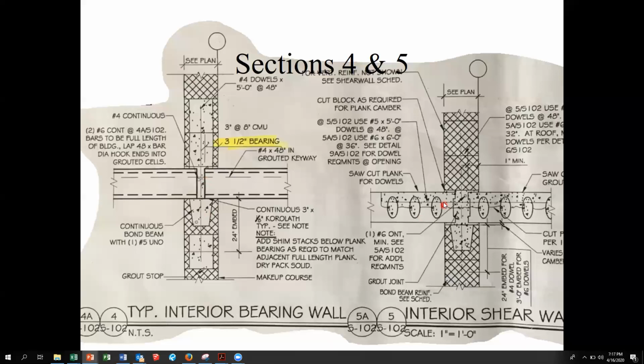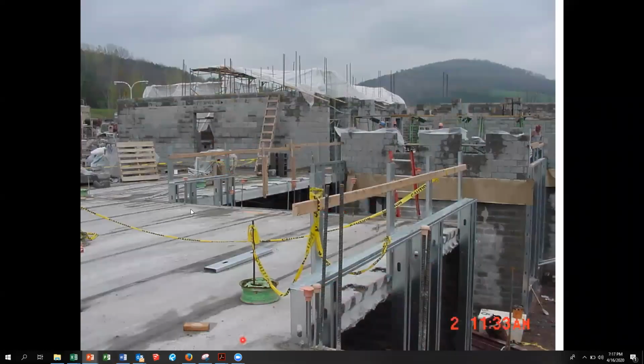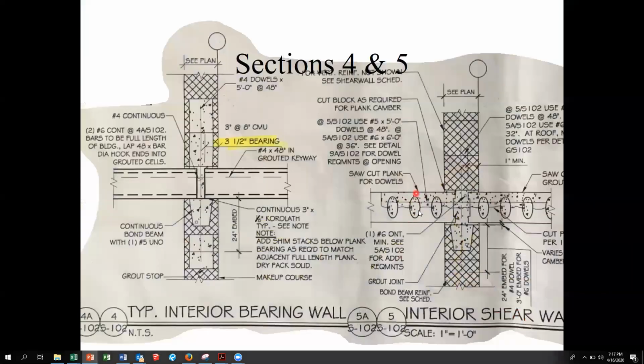Section 5 is going to be a block wall running this way. Section 4 shows the block wall running this way. So if you do the slice right in here, it makes sense that you can see the hollow cores.